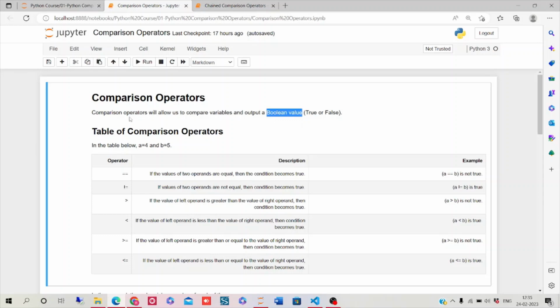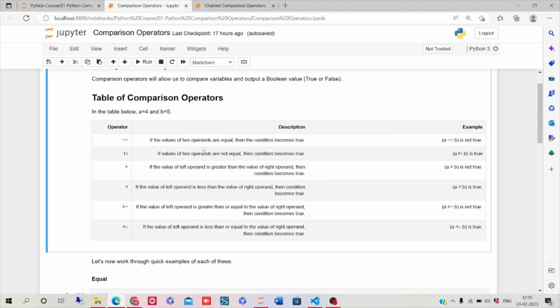Generally, comparison operators allow us to compare variables, and the output of a comparison operator is a boolean value, which is either true or false. So here I write some of the comparison operators. I also declare two variables. The first one is a, and the other variable is b. In variable a I store the value 4, and in variable b I store the value 5.